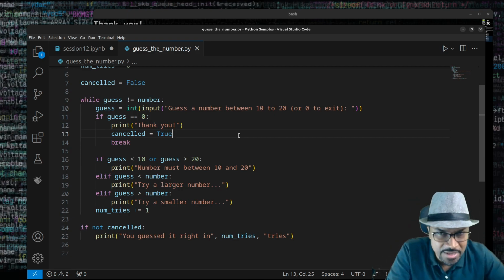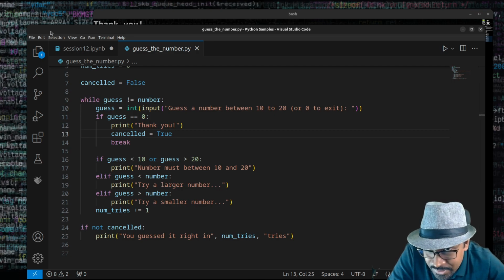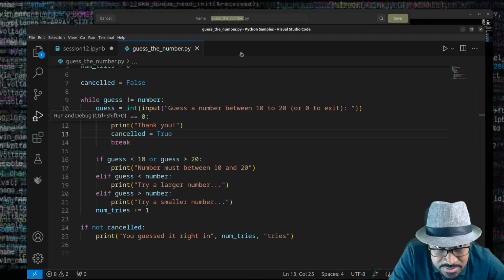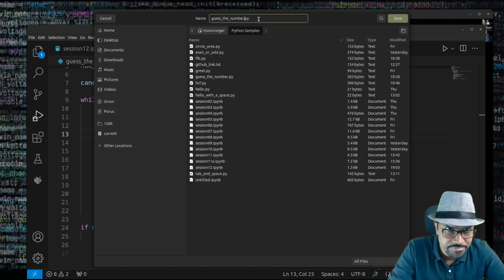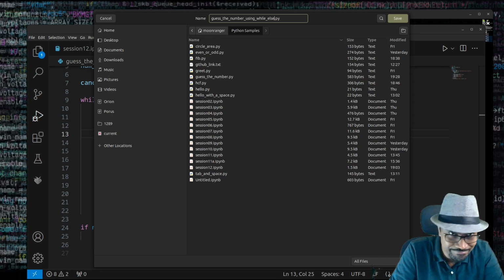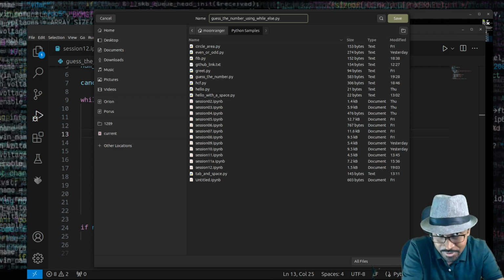So I'm going to save this file under another file name. I'll name this more intuitively: guess a number using while else. I'm making all these names too long so that when you look at the file name in my GitHub repository, if you're downloading it and playing around, you know exactly what this file would contain when you're looking at the name.